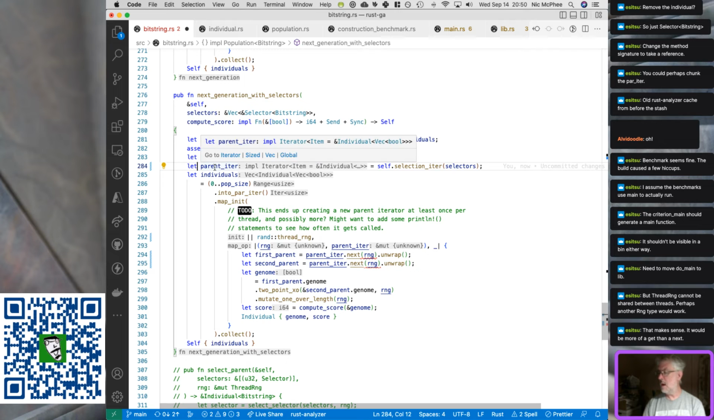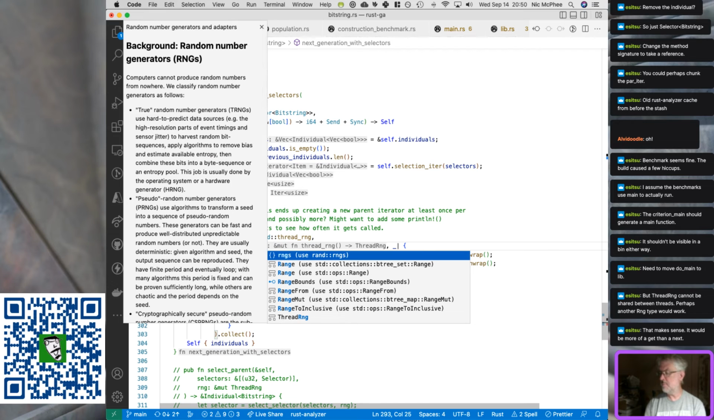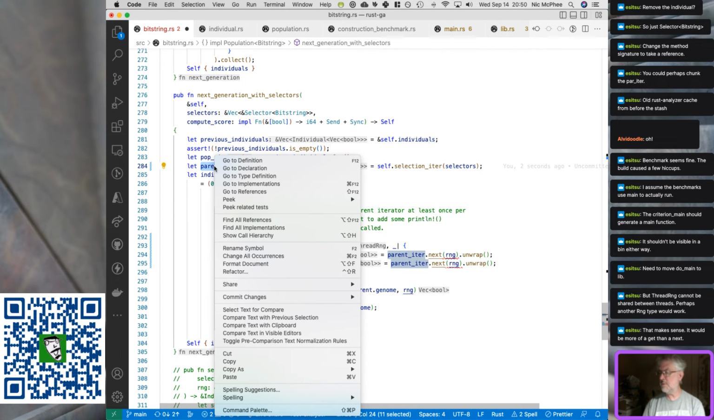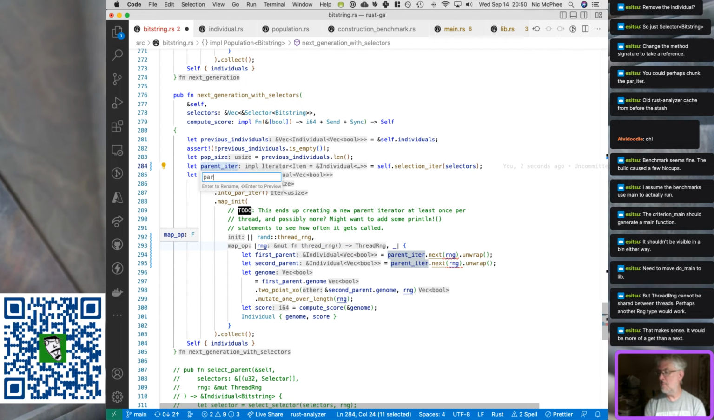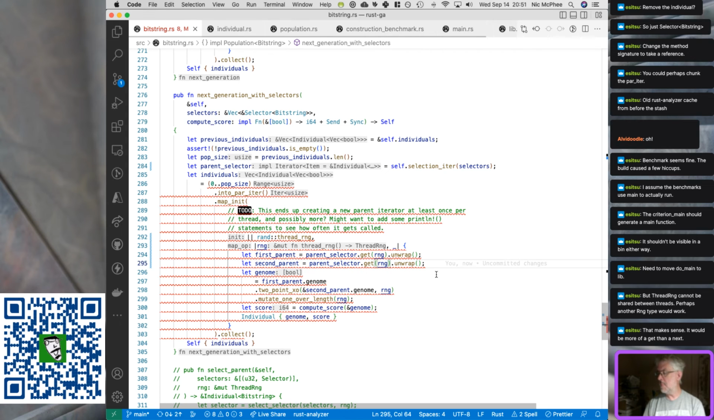Okay. Oh, I forgot that this also needs to be turned into just that. And then I want to rename this parent selector, boom. And I think, yeah, I like get. Let's go with that. Now this blows up the world because none of that exists.